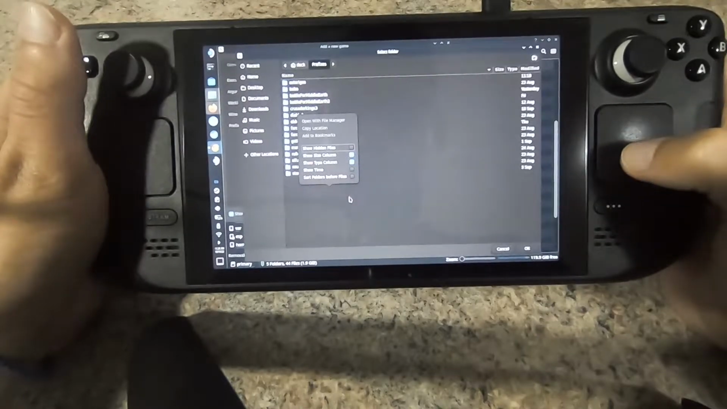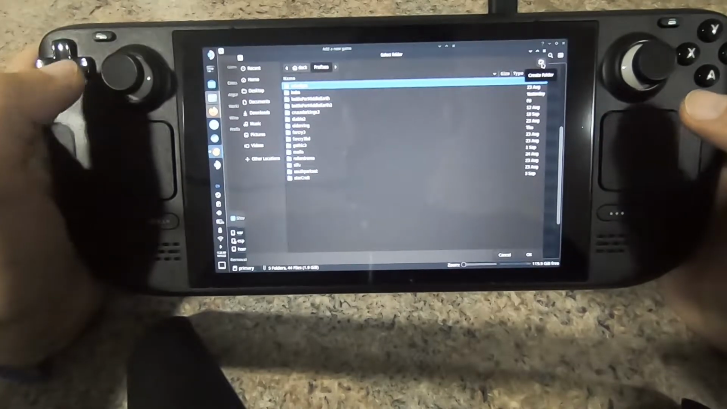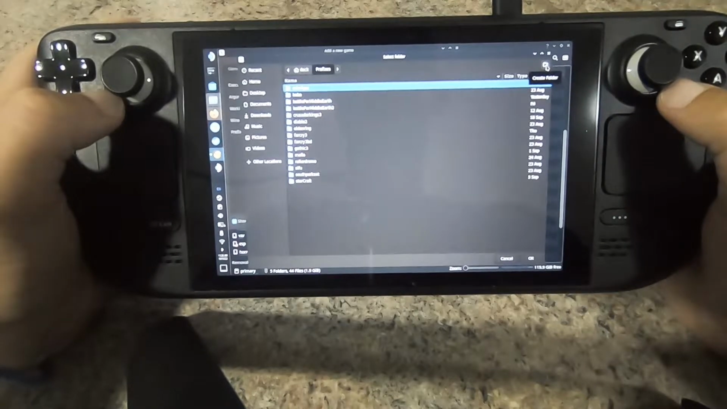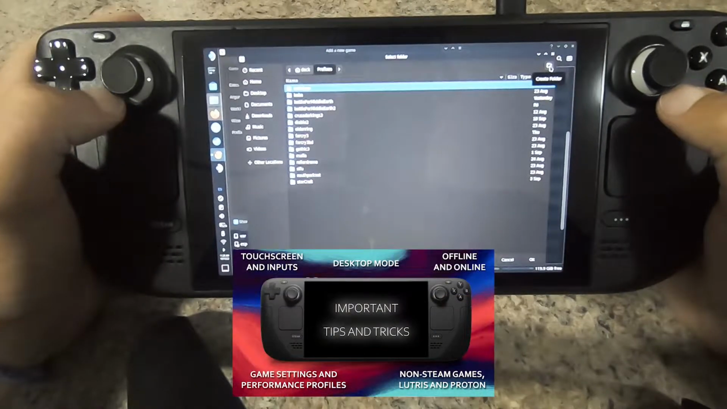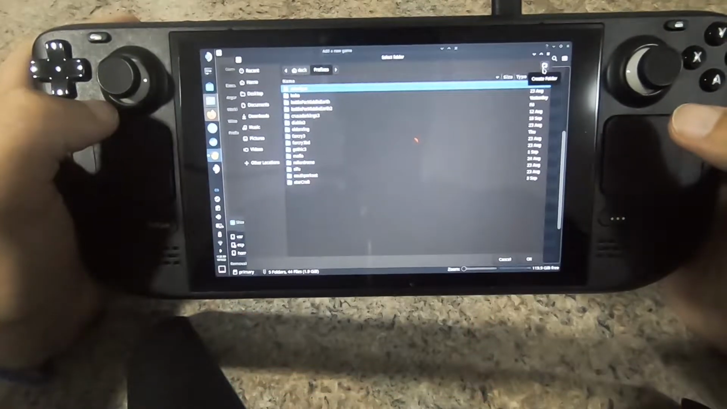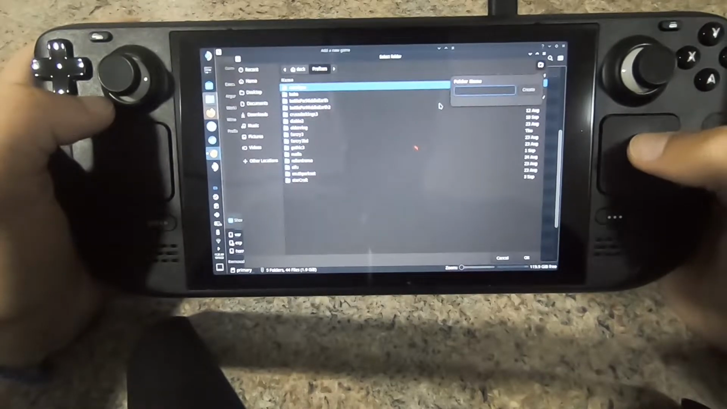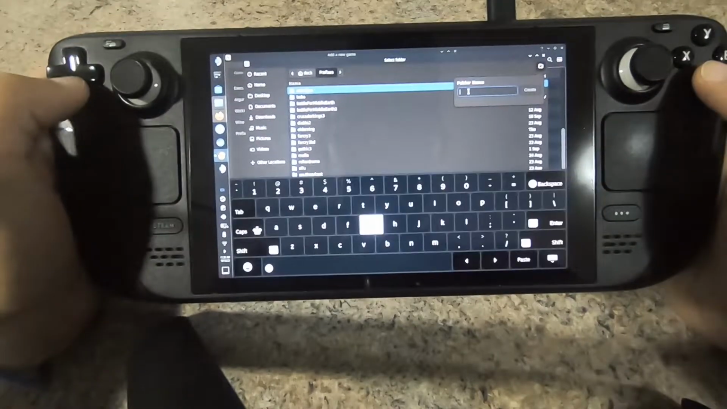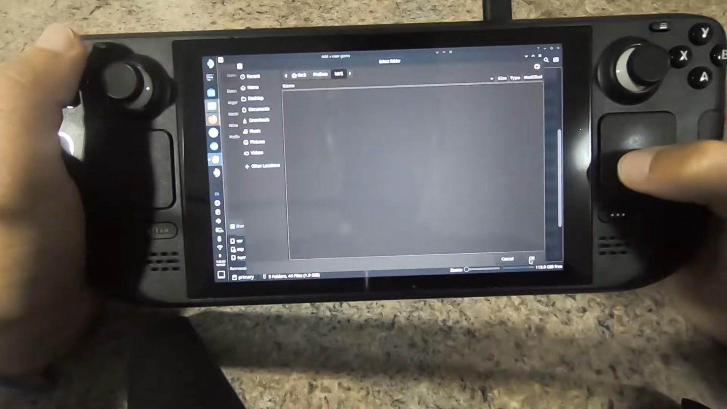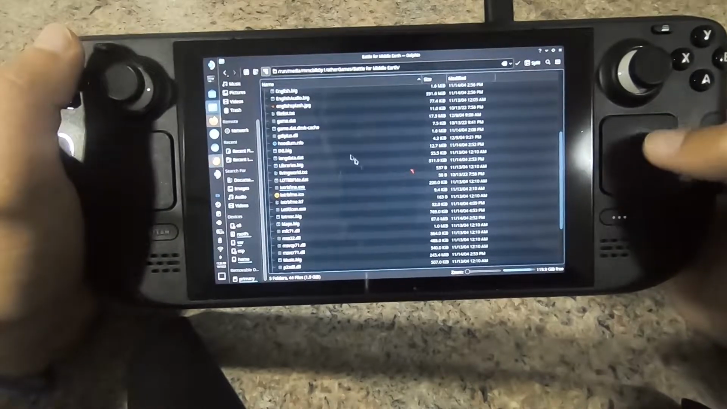So you have to create one, and I said in the previously mentioned tips and tricks video that you should always create a folder for each game you are using in Lutris. Okay, so I'm gonna do that right now. Okay, I have added this folder now, and I click on save.